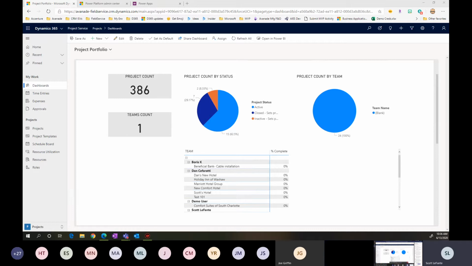Maybe it's by manager, not by project manager, but by the group manager, or whomever it may be, and how your organization groups those projects. It could even be by product, right? So maybe if you're a consulting firm, you want to group it by field service, project service, F&O, whatever it may be. Group those by the different product offerings that Dynamics has to offer. So you start seeing what that portfolio looks like.